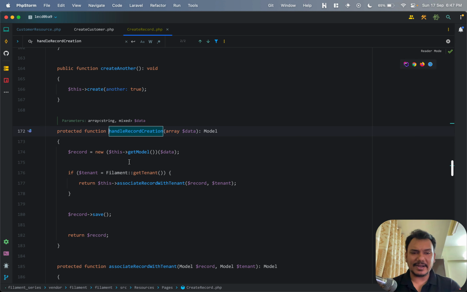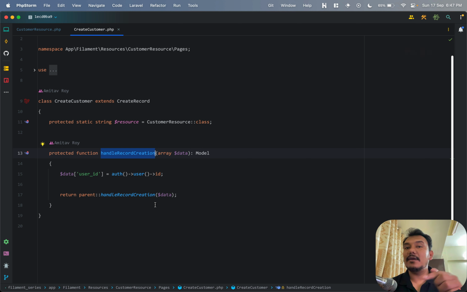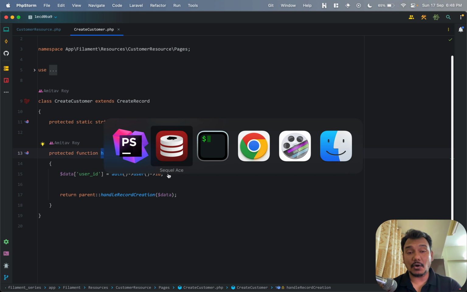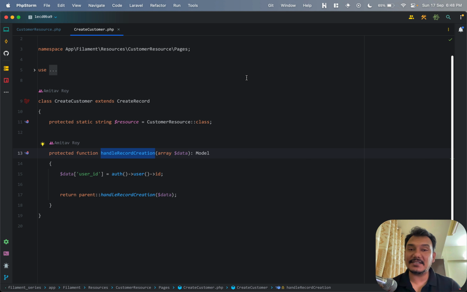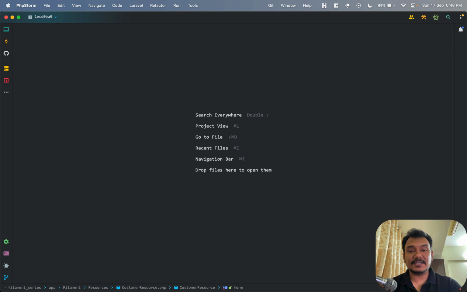Record is this get model and all those logic. But what we are doing is we are running the same function. We are returning parent.handle record creation. The only thing which I'm doing is it gets the data. So it's an array, right? What I'm doing is I'm sticking the user ID over here by passing the auth user ID. Okay, and that basically takes care of the user ID that is getting populated when I'm creating a new record. So that's where Jack Ryan got the user ID as 1. Yep. All right. So that's pretty much it. That's what covers the entire functionality.